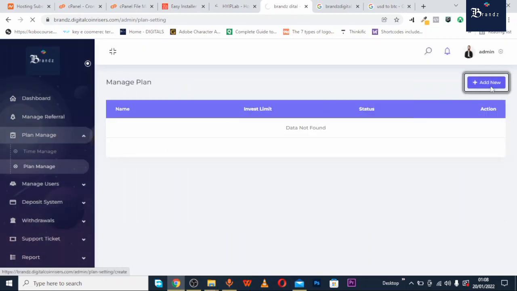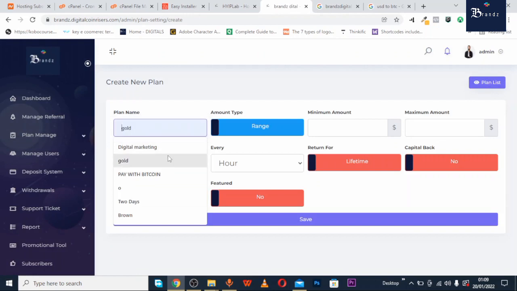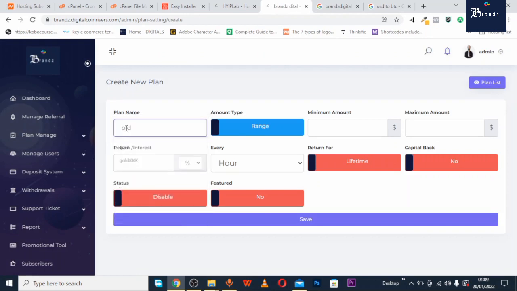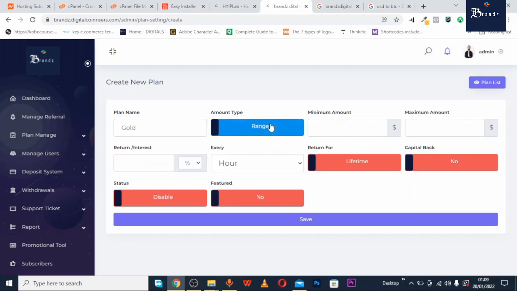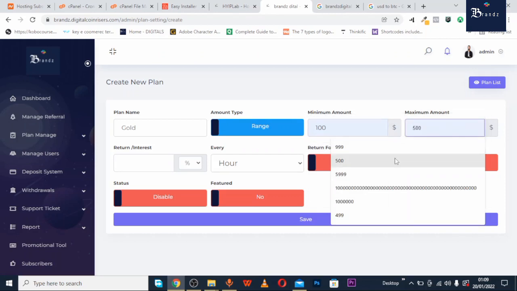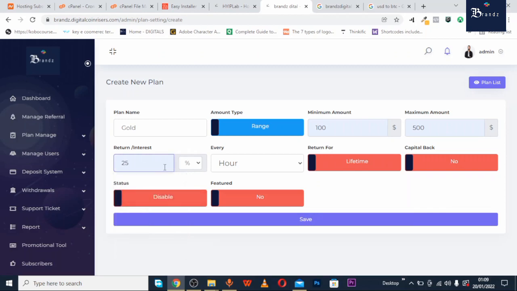I'm going to add a new plan because there's no plan on this site. So I'm going to call this the gold. Now amount type, so we can make it a fixed amount, so it's just one amount, or we can make it range, so minimum. So I'm going to make this $100 and the maximum for this is 500. Our interest, how much will they get if they invest a minimum of 100 to 500? So I'm just going to make it 25%.